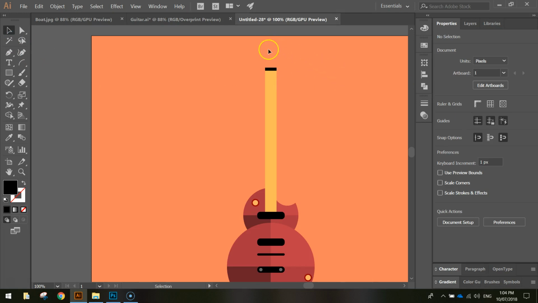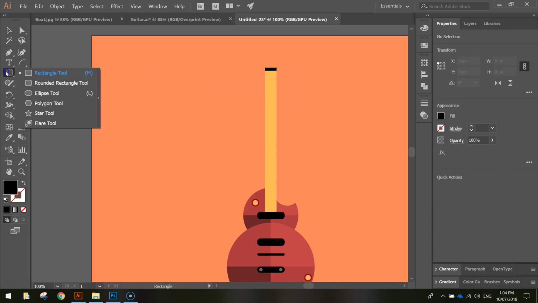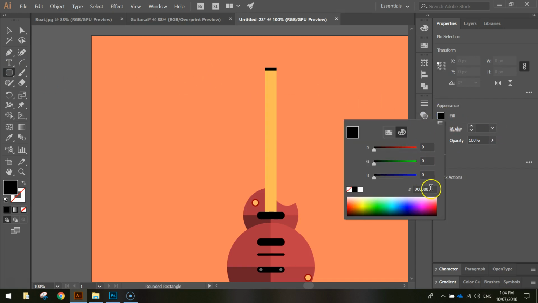And now we can start drawing whatever that's called at the top, where all the pegs go. Maybe the pegboard, I'm guessing it could be called. Now for the pegboard, we're going to use a rounded rectangle. So in your toolbox, grab the rounded rectangle. I'm going to change the fill color again by typing in a code.